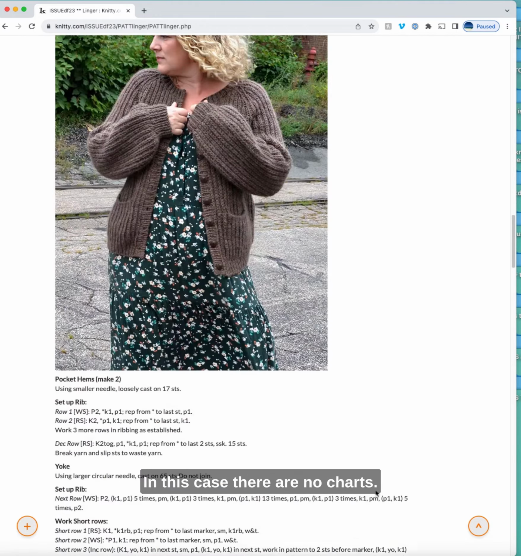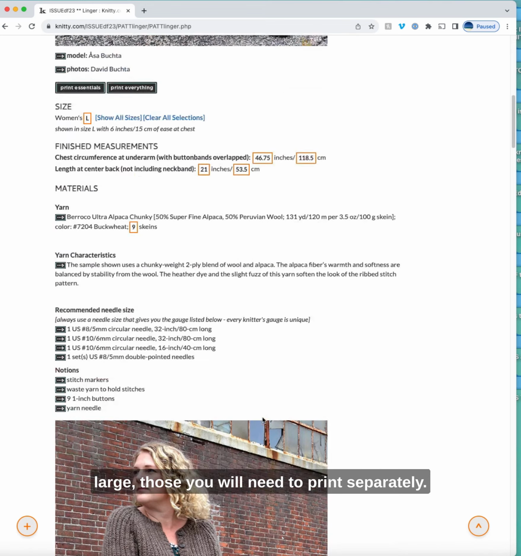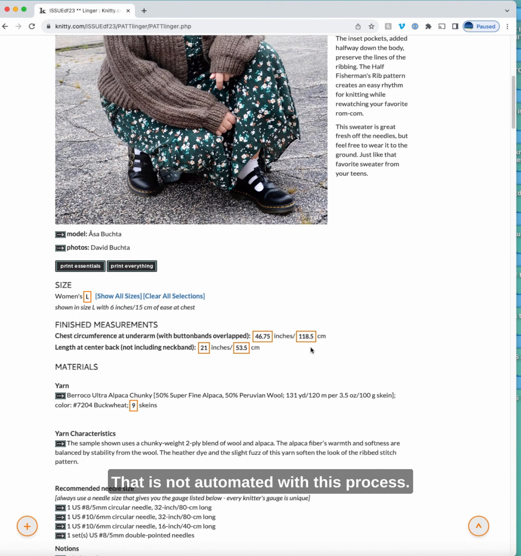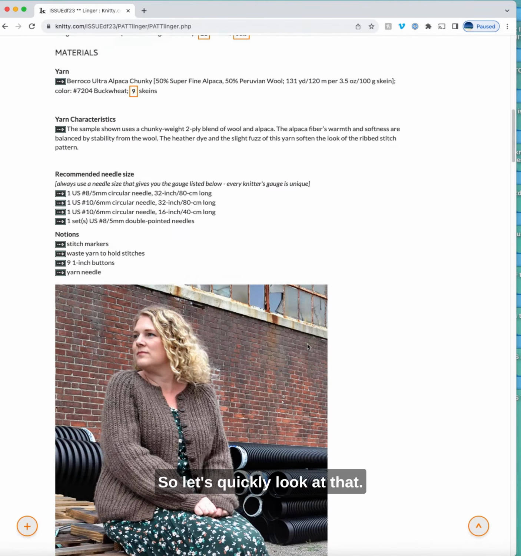In this case, there are no charts. If you have to manually select a chart to display it, which happens when the charts are very large, those you will need to print separately. That is not automated with this process. So that's Print Essentials. Print Everything means it'll print the entire thing, including all pictures. So let's quickly look at that.